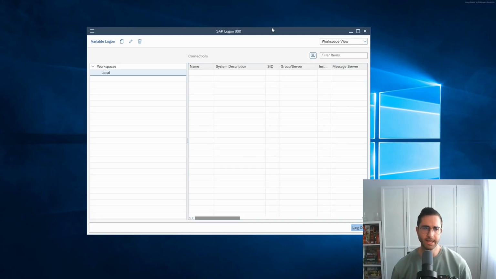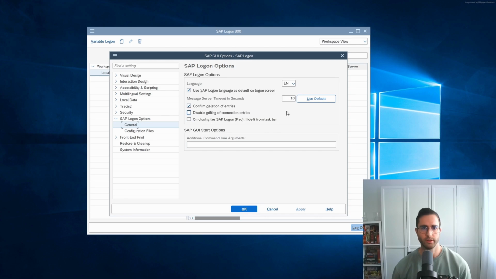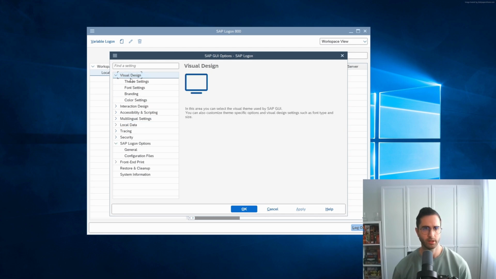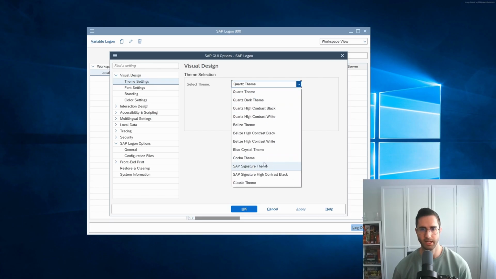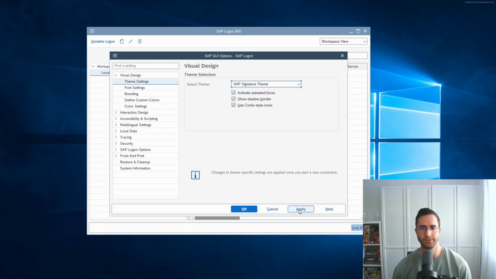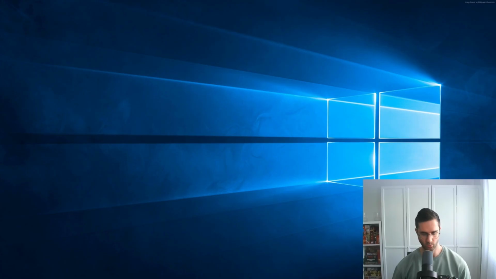Okay, great. So the next thing that we're going to do is make some changes. I personally always do this after installing the SAP GUI. In the top left area with this hamburger menu, you click there and then you choose options. Under visual design, we can open this up, and the first thing is changing the theme. I personally like the SAP Signature theme the most, so I click on apply and OK, and here we can directly see the outcome of this.